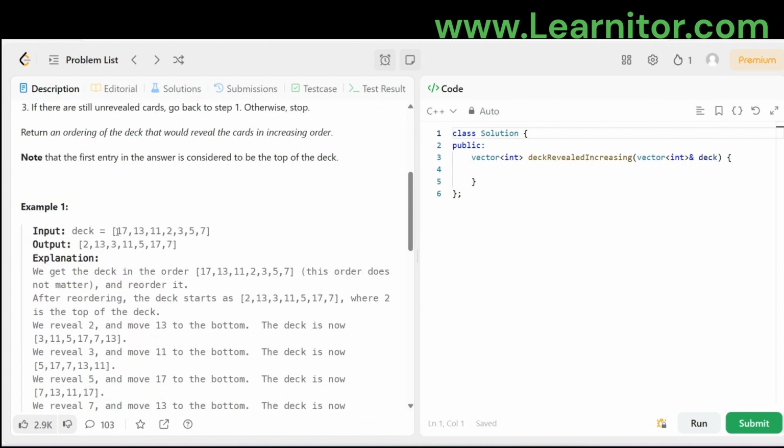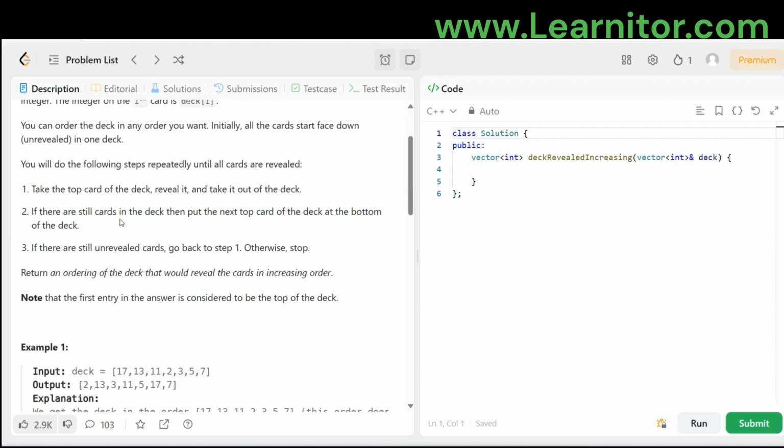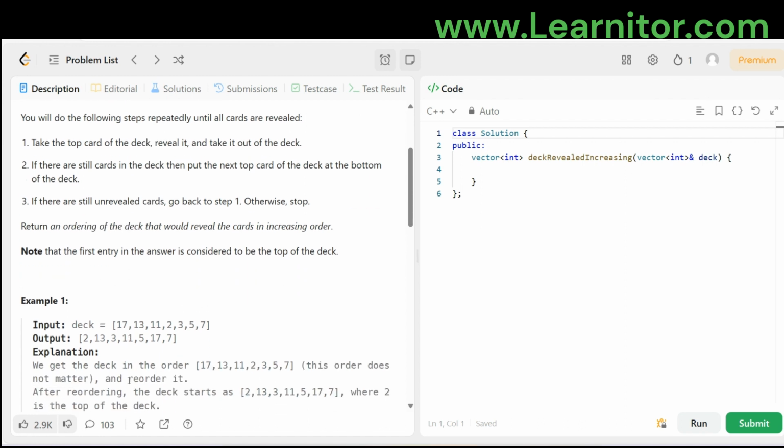Here they have given one example: the input deck is like this and its output is this. How they got that output: there are two steps. Take the top card of the deck, reveal it, and take it out of the deck. If there are still cards in the deck, the next top card we have to put at the bottom. With these steps we have to find the ordering so that when we reveal the cards, they are in increasing order.